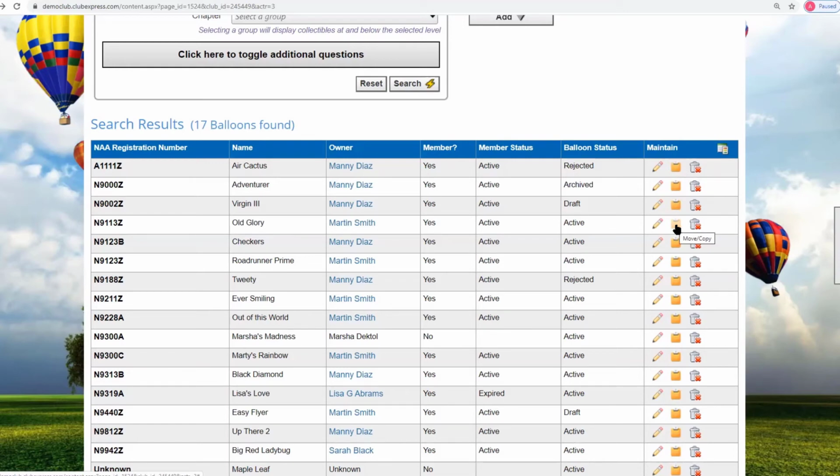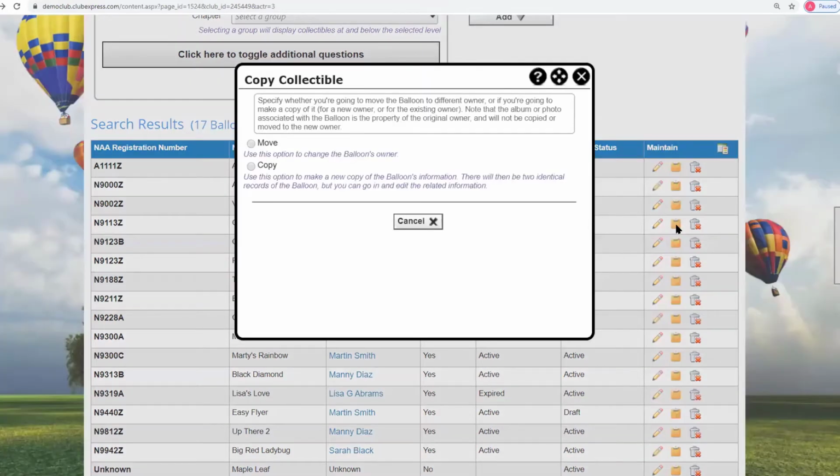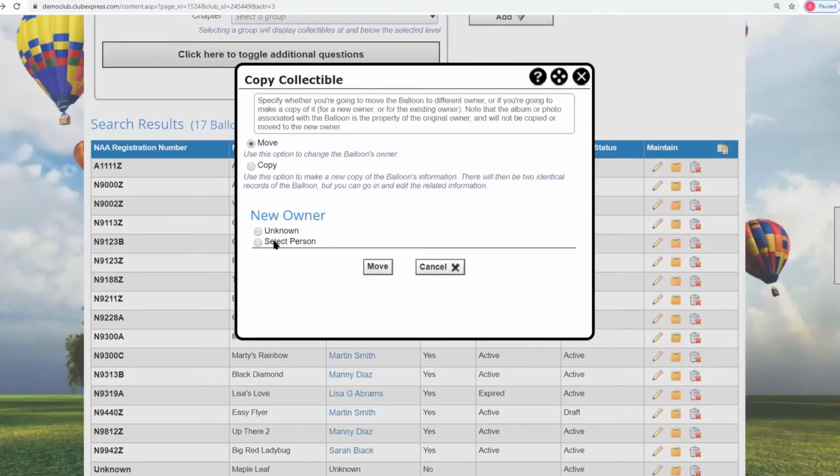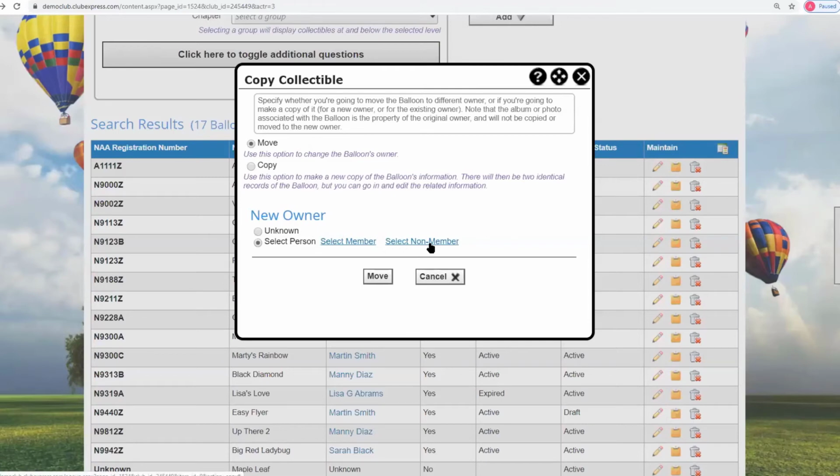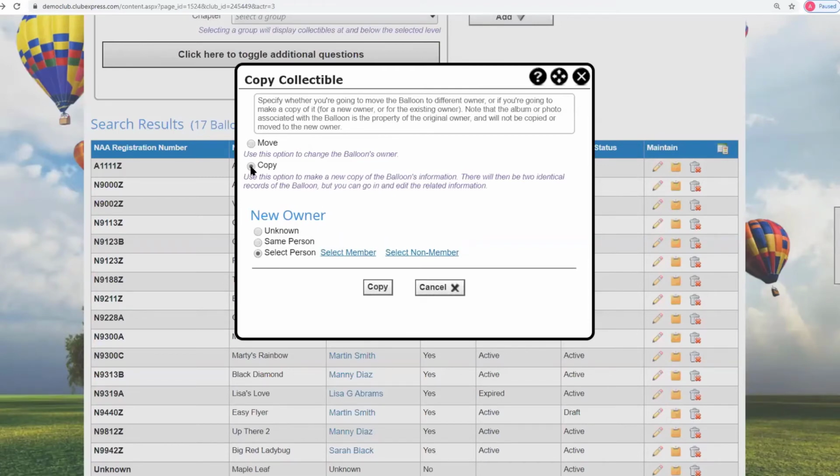So if we click on this, it doesn't simply say copy, it says move or copy. So if I click on this here, if I move it, it can either go to an unknown person, or you select either a member or a non-member. If I copy it, it can go to unknown, it can go to a member or non-member, or you're copying it to the same person.